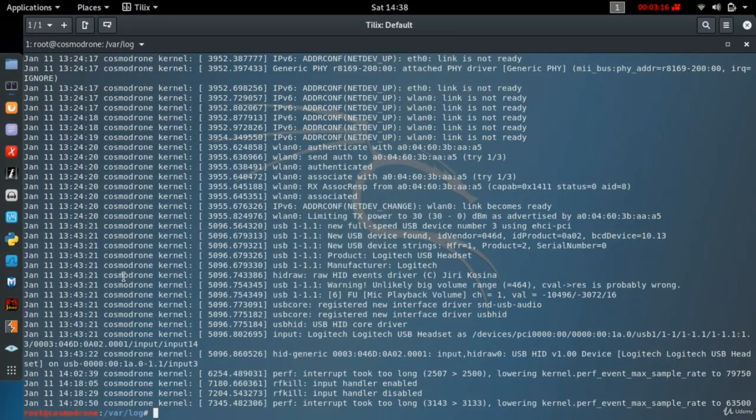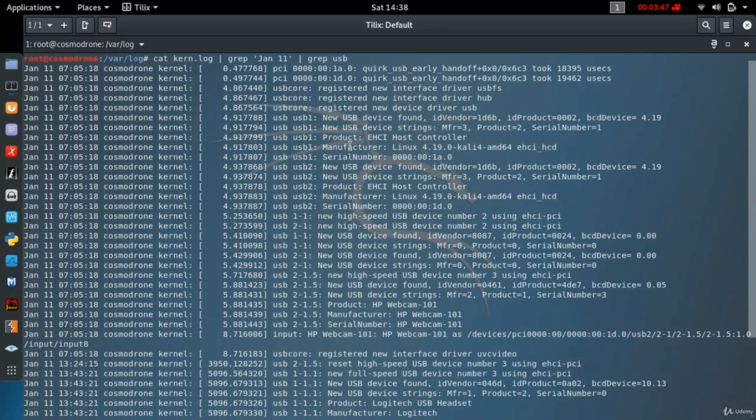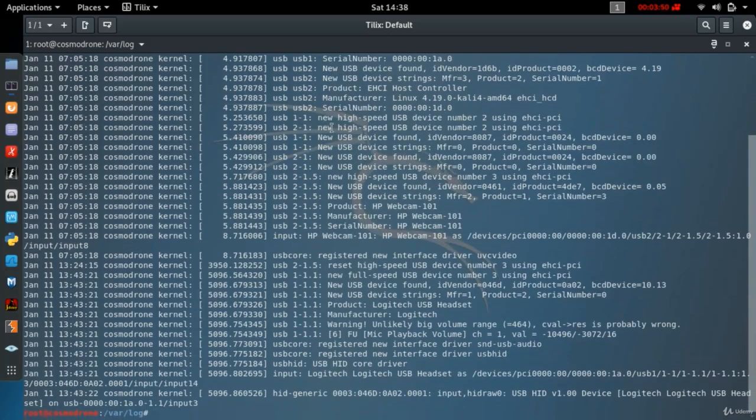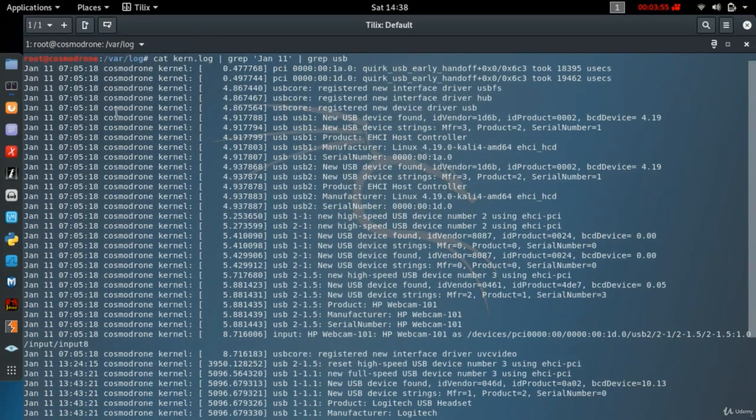So we want to narrow it down. I think I only want to look at information that is about USB devices or my USB ports. So let's call the same command. I'm going to clear the screen and call cat kern.log, pipe it to grep and search for January 11th. Then I'm going to pipe the output again to the grep command and search for USB. And now we're getting just information in regards to setting up our USB devices or our USB ports when the computer boots up.